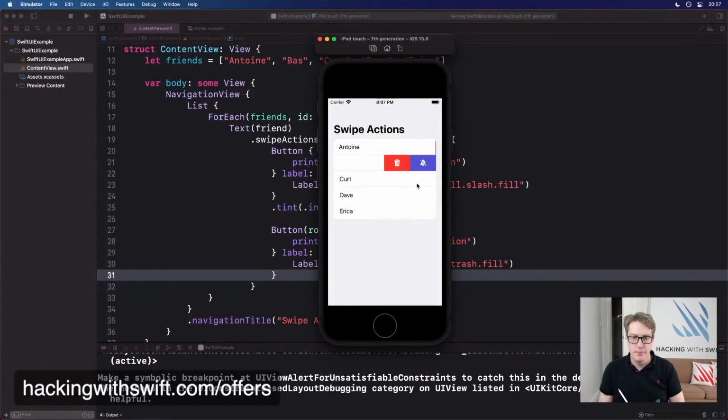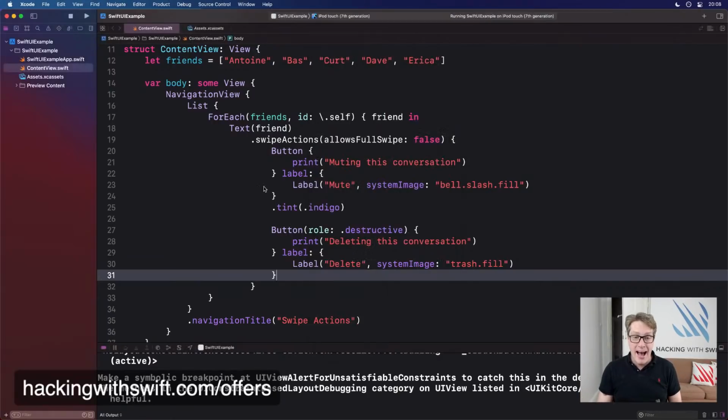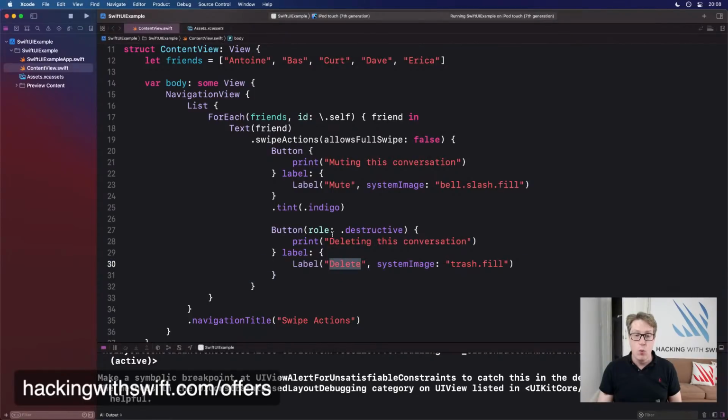There we go. And I can no longer swipe all the way across and get delete or an accidental action. It's a bad idea having that, so that works better. So you can see swipe actions work brilliantly. And you'd also see that SwiftUI is being clever here. It understands the context of this button. It's a bad idea to have delete or mute right there in the UI.